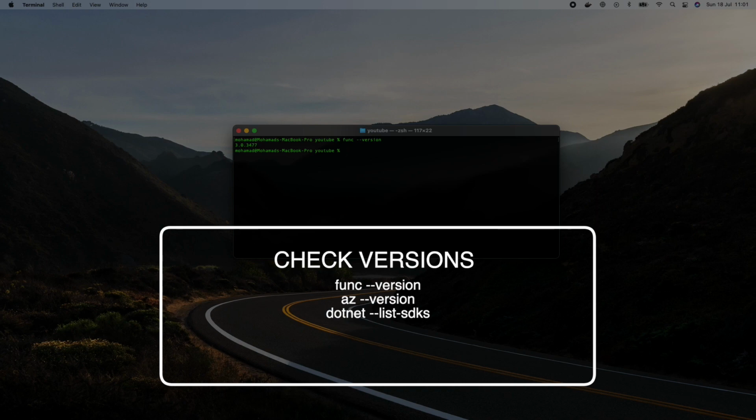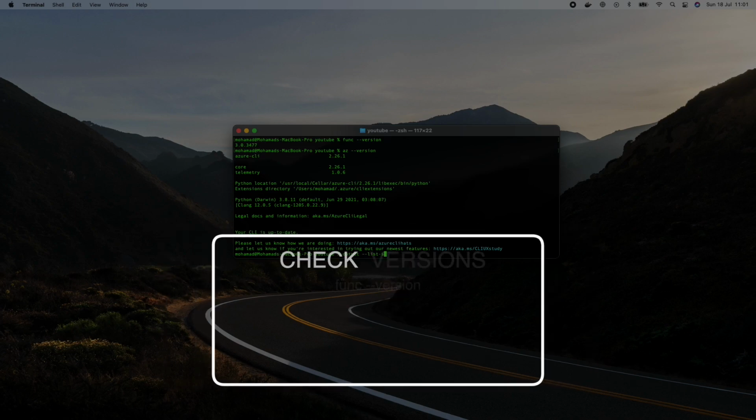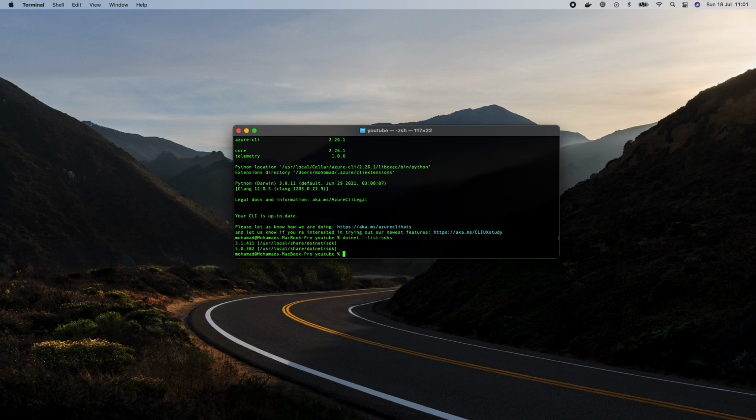Great. The second one is az --version, where az stands for the Azure CLI. Since I already used az login it should be fine, but this is just a way to make sure that I have the latest version available. Great, and it's telling me that it's up to date. Lastly, I'm going to put dotnet --list-sdks. It's going to give me a list of the .NET SDKs that I have installed on my machine, and we can see I have 5.0 and 3.1.